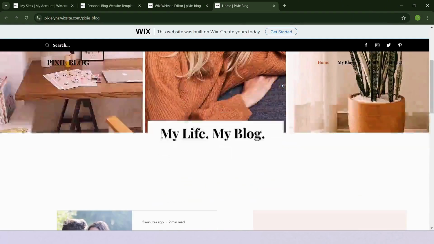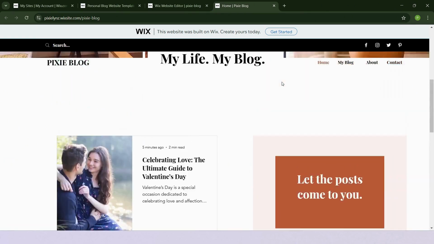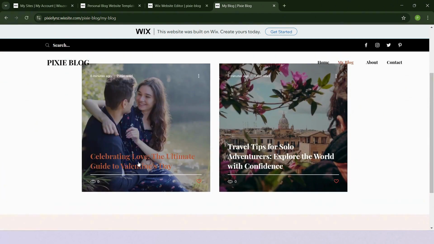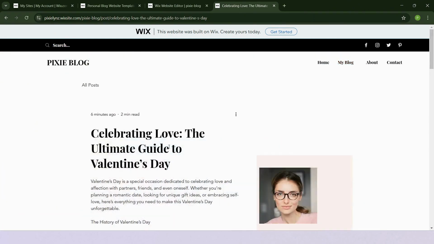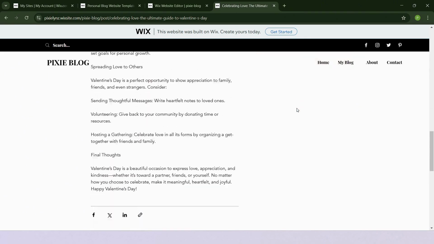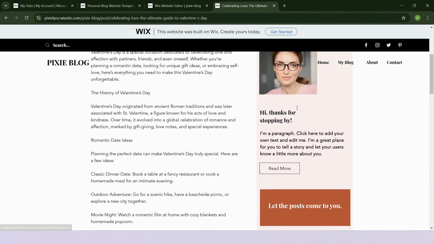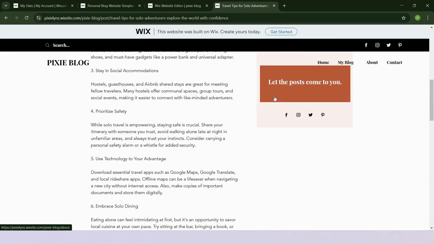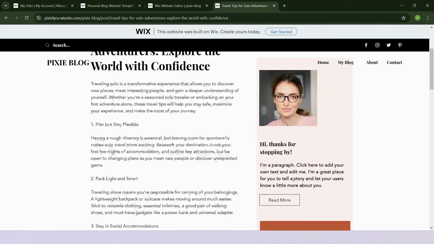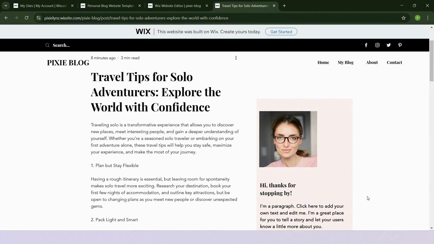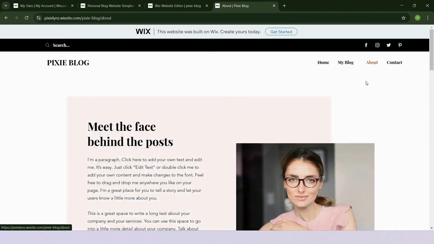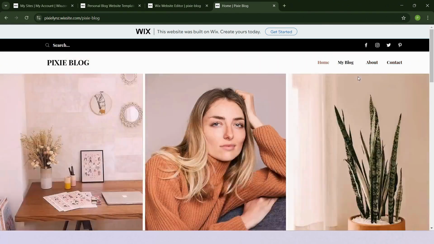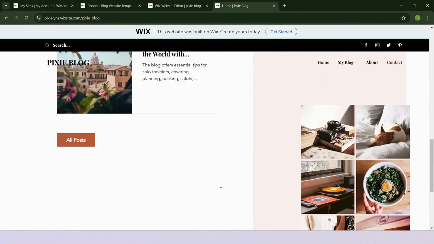So view site. This is now your homepage. Then your blog is here. You can click it and see how it goes. Is your post actually. Other ones. This is your about page right here. You can edit this and then contact is here.